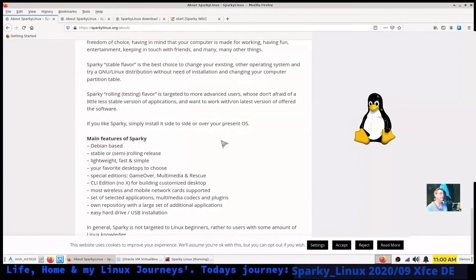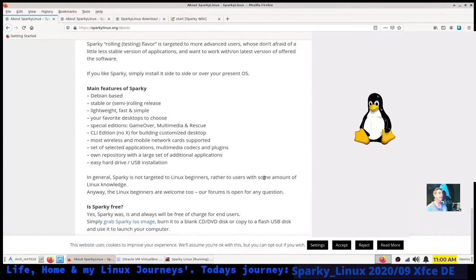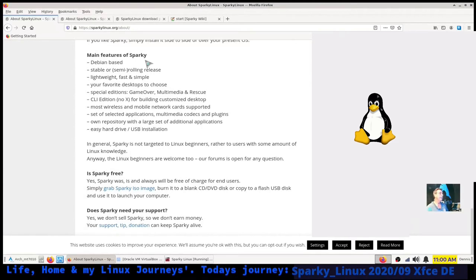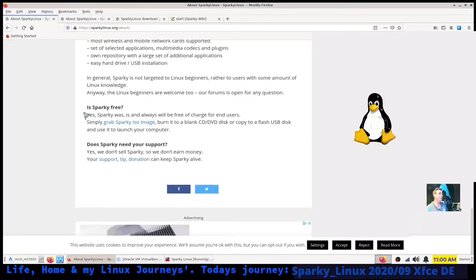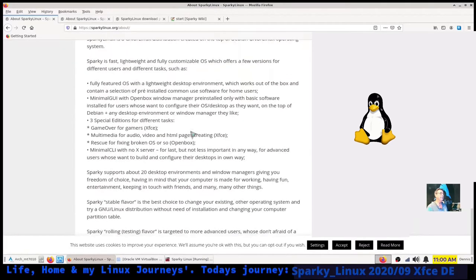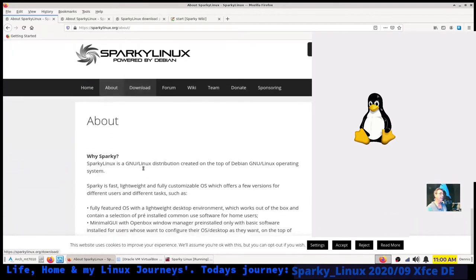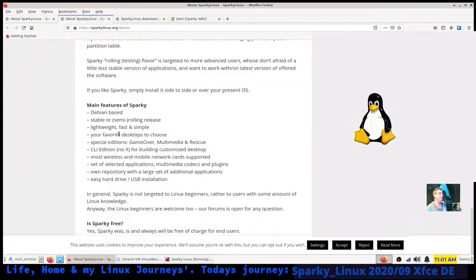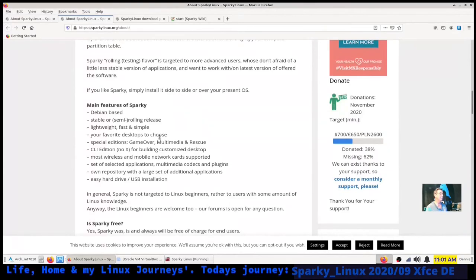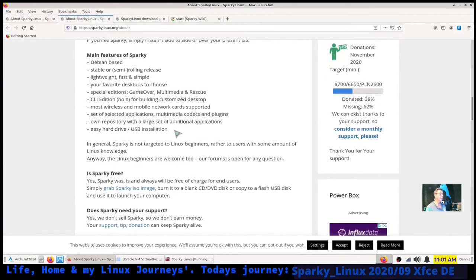What I got was the stable. If I was doing this on real hardware, I would select the rolling. That just happens to be the way I like to. That's the way I roll. If you like Sparky, simply install it side by side or over your present OS. Main features: Sparky is Debian-based, stable or rolling, lightweight, your favorite desktops to choose from, and Sparky is free. If we go back up to the top here, we click on About, it will open this up. Sparky is just right where I was just at on the other page.